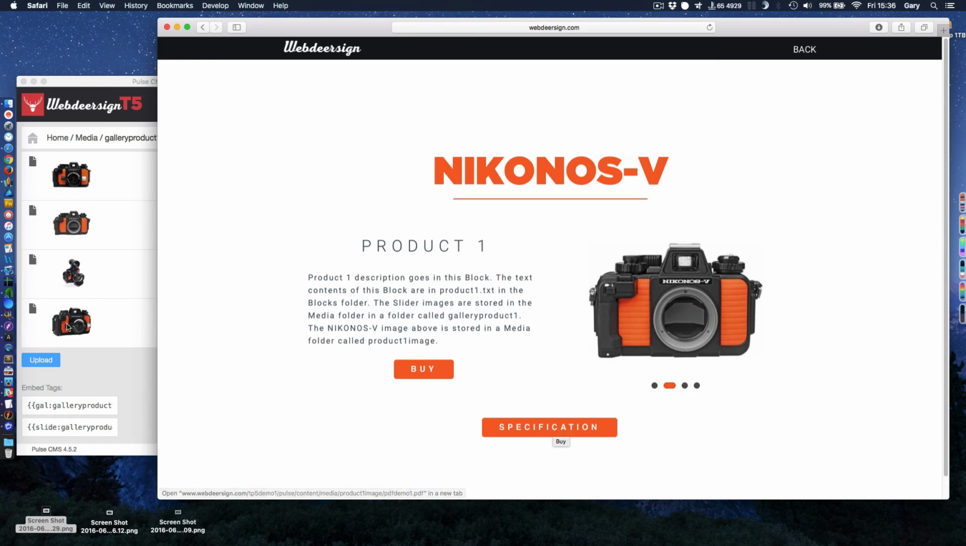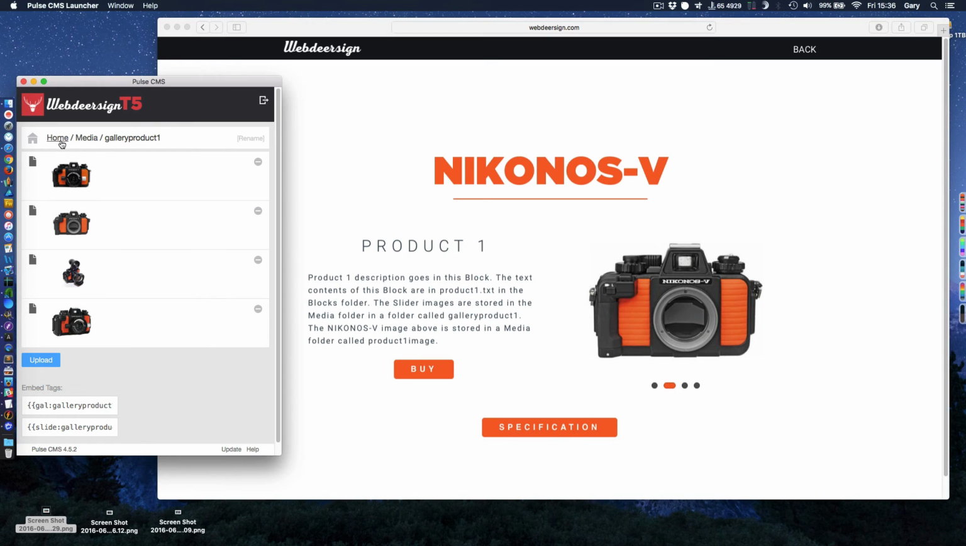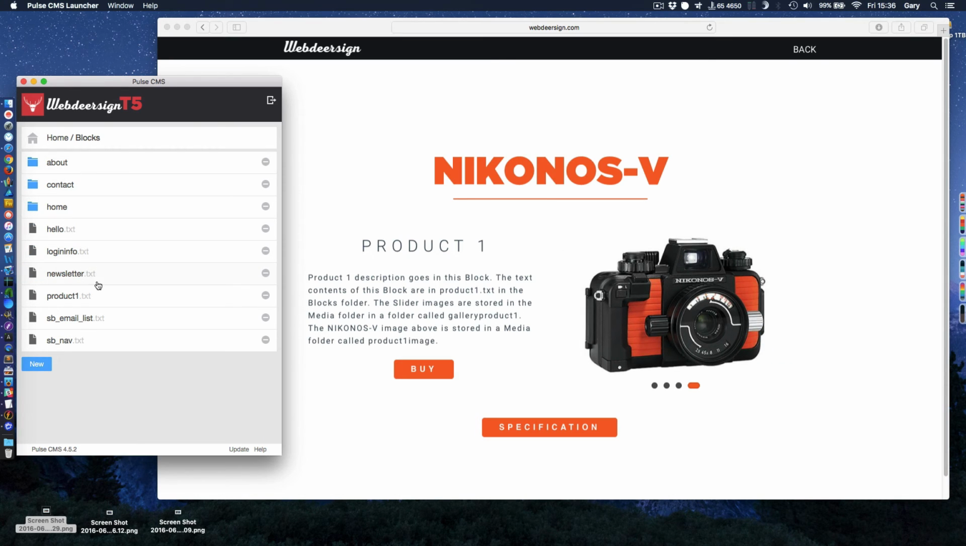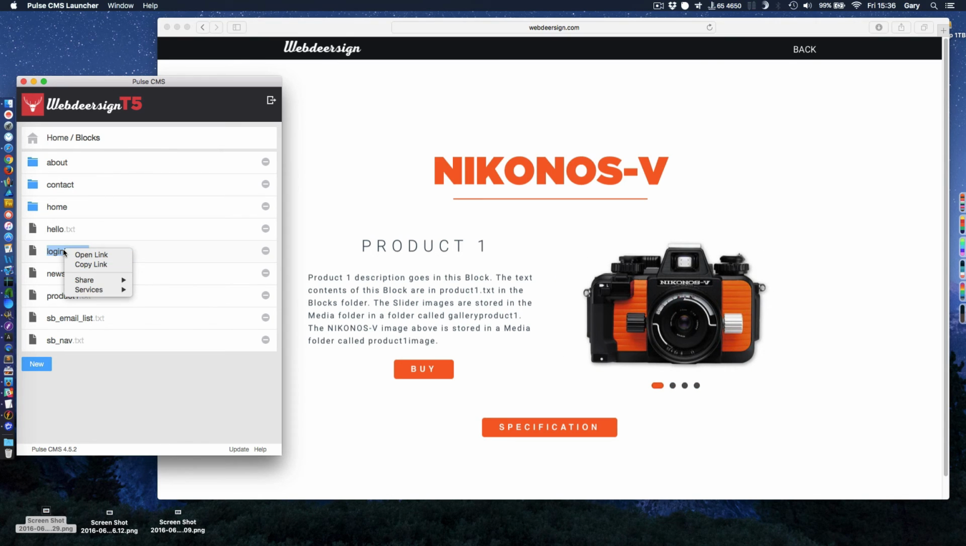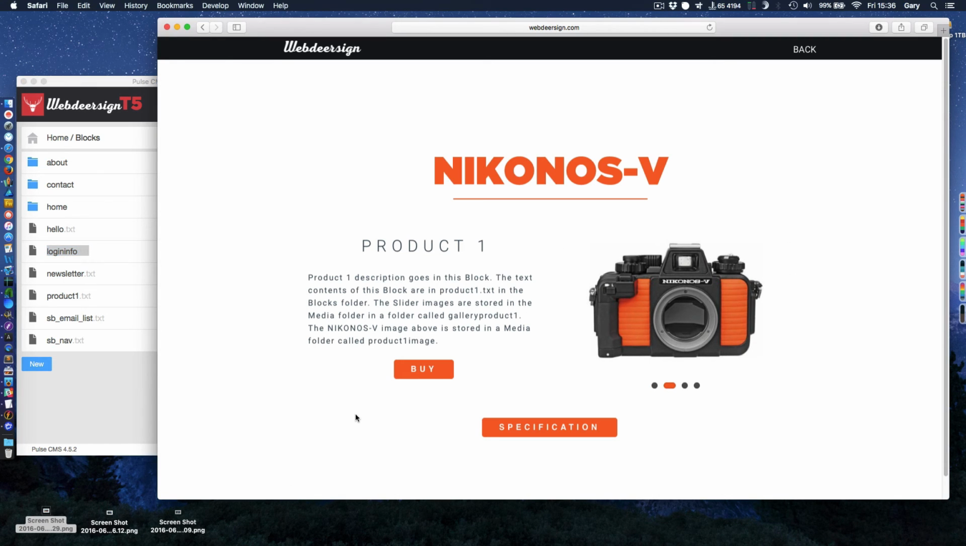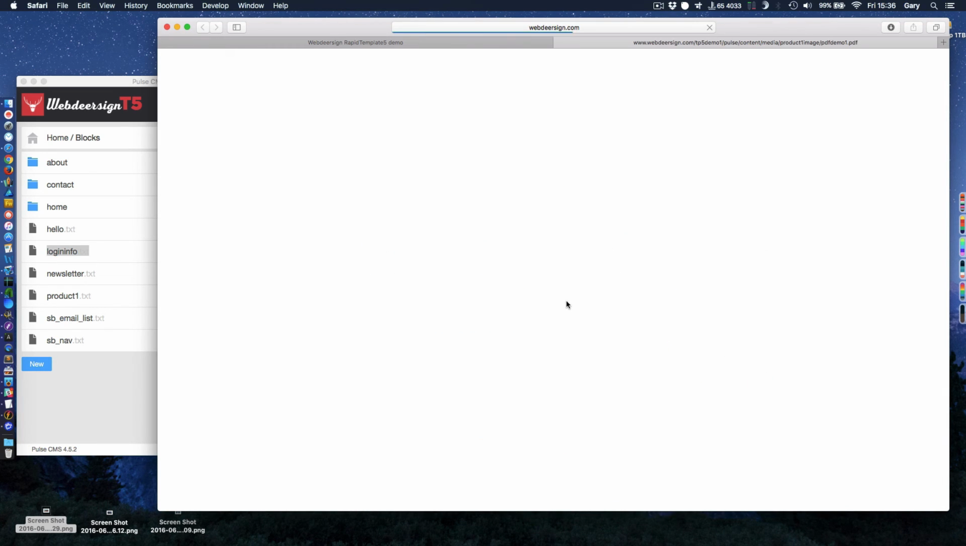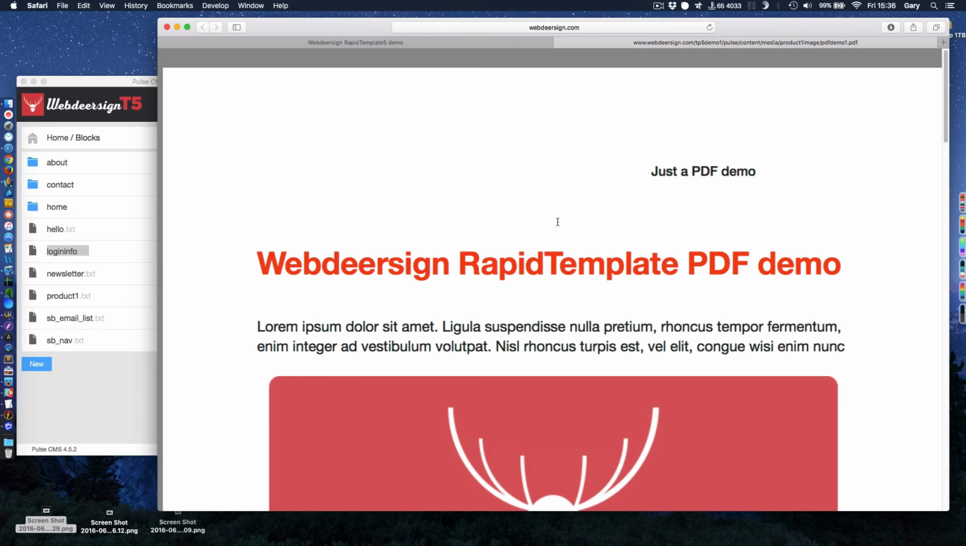This is a button. If I come back out over here and I go into blocks, and if I have a look at something here, if I right click on it, you can copy the link. Now what that means is you can then link to anything that's in there. And what this specification is doing is linking to a PDF file that's been loaded up into the CMS. That's hugely powerful. You could use anything.